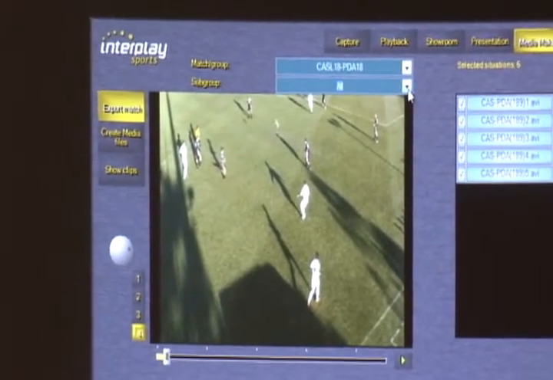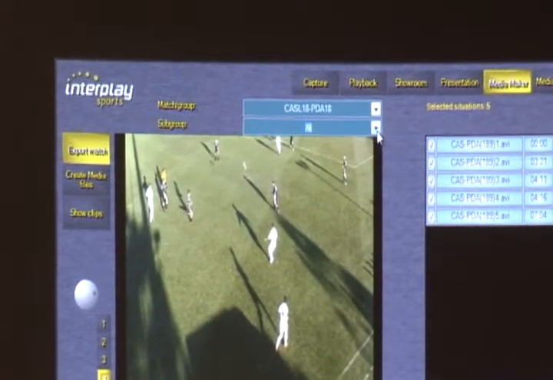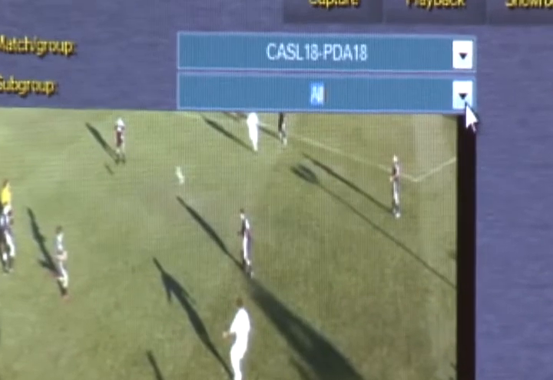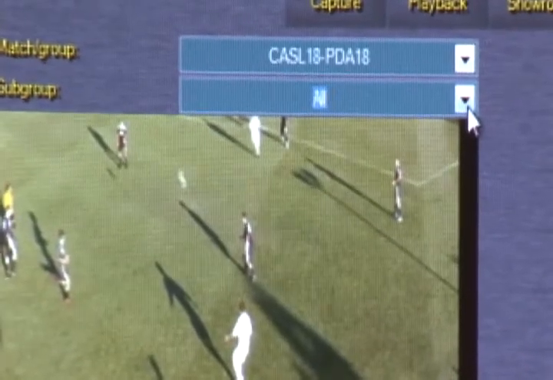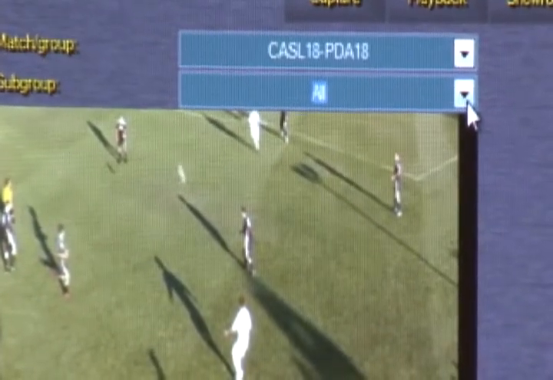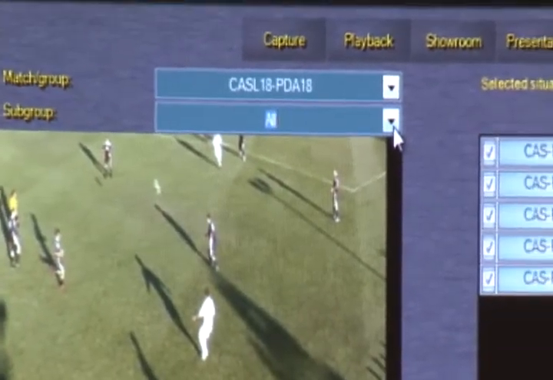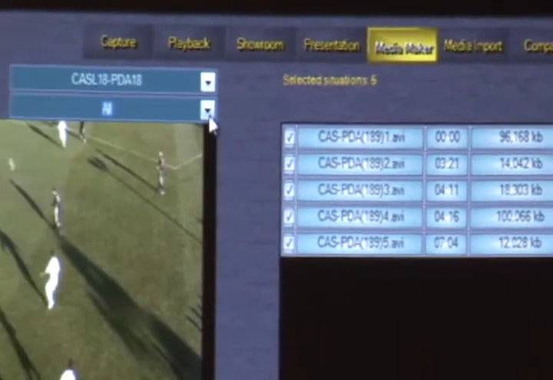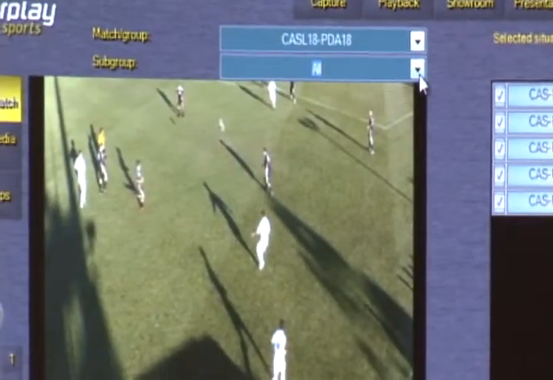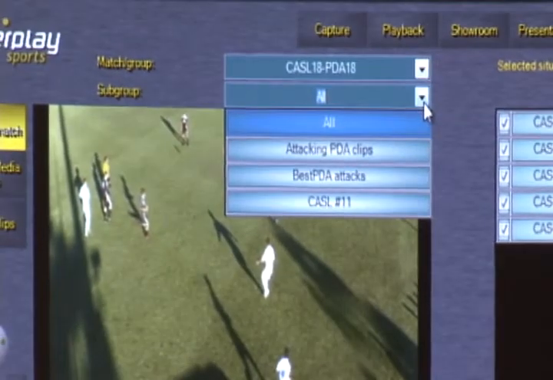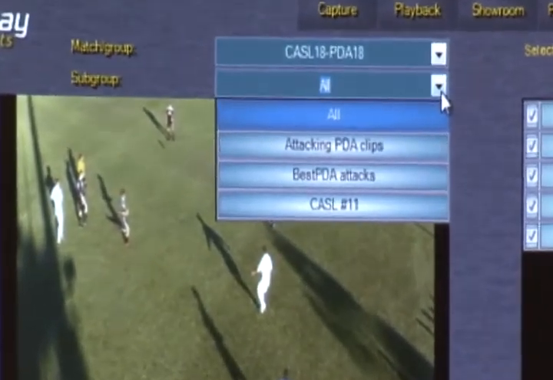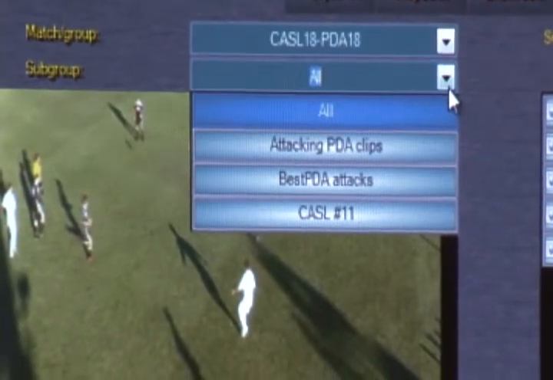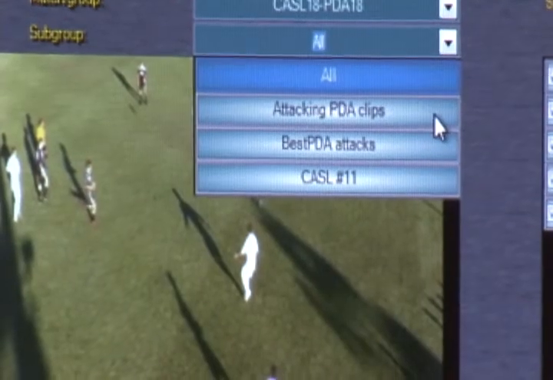Okay, so what about the clips and the edits that I did in presentation mode? About Castle number 11. What if I just wanted to make a movie just of those clips and get it to my assistant coach? Okay, so if we look at the match, Castle 18, PDA 18, these are all the video files to the right. If we want to see the groups of clips, if we press on the drop-down box and select those, then you'll see the groups of clips that you made in presentation mode: attacking PDA clips, best PDA attacks, and Castle number 11.